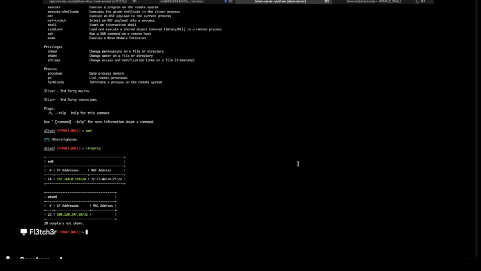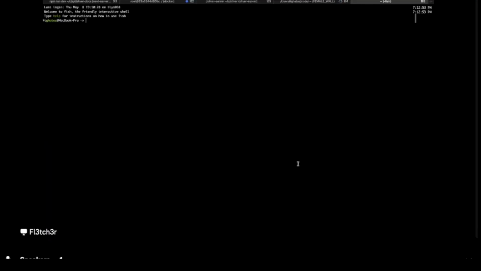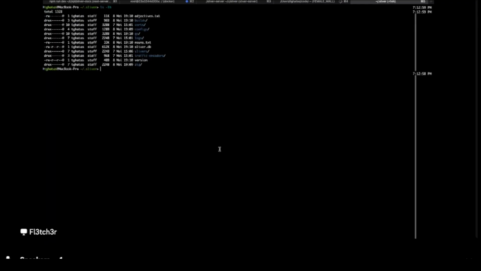When we initially start our Sliver implant, it's going to create a folder in the user's home directory under .sliver. That folder is going to hold the configuration options, the different implants that we generate, and the database of our current session of Sliver. So if I go ahead and go into .sliver, let me quickly do this here instead.